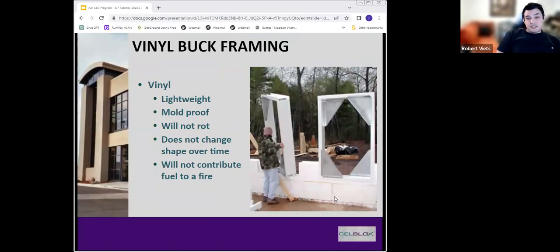There's several different ways to handle those. One of the ways is pre-made vinyl bucking. You can order these from companies such as Gorilla Bucks, Fast Bucks. They're a fast way to do it because they come pre-constructed. You just stack them up in the blocks as you're stacking the blocks, which makes things easy. They're lightweight, they're mold proof, so they will not rot.